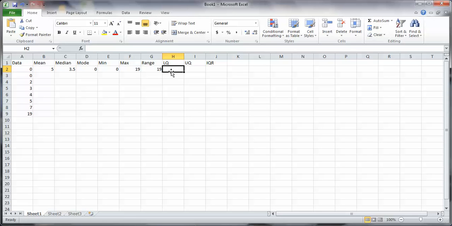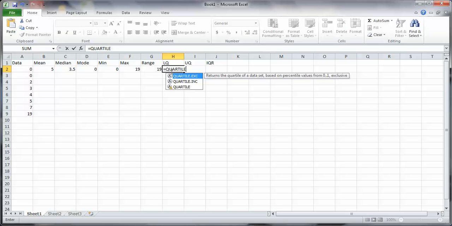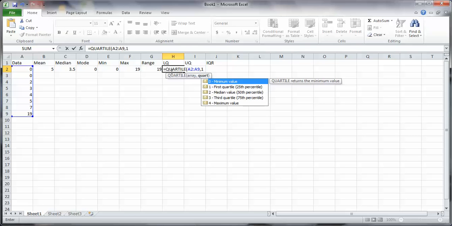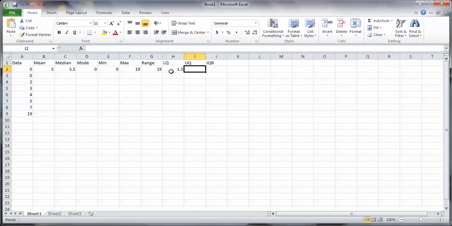Our lower quartile and upper quartile divide our data into 4 equal parts. Our lower quartile is the median or the middle number of the lower half. To find this, we'll hit equal, QUARTILE in all caps. Our data from A2 to A9, and then we'll put a comma, 1, because we are looking for our lower quartile, our first quartile.